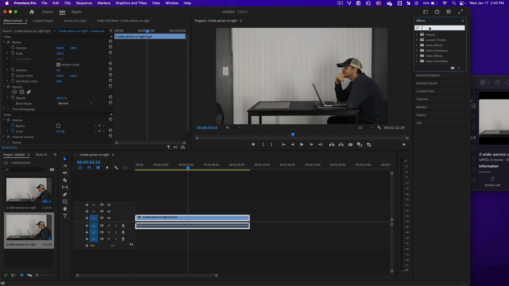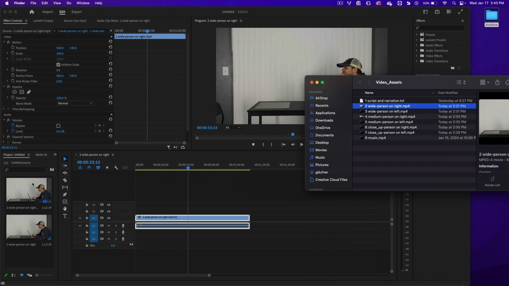Over here on the right, if we want to find an effect, we would write it up here and we would find it in this drop down here. This is the bin where all of our files can be found. When you bring a video into the timeline, it pops up over here. So you can drag and drop it in if you want another duplication of it.